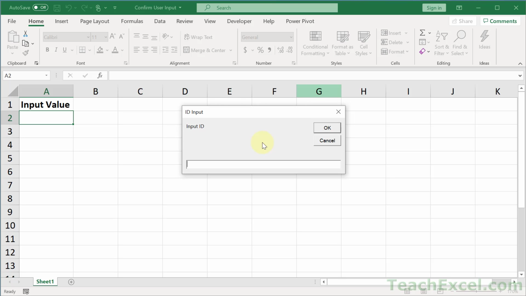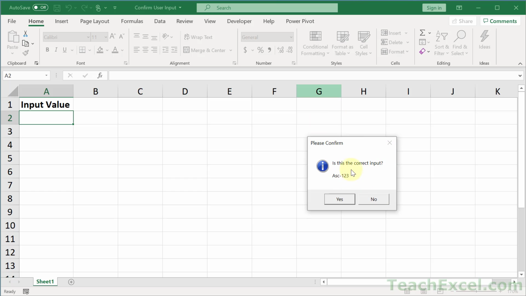Here I'm going to show you how to have a user confirm their input before it is submitted. So let's say we have an input box right here, and the user is going to input something, who knows, maybe a part value. And then they're going to hit OK, and you're going to ask them, is this the correct input? And then show them what they input.